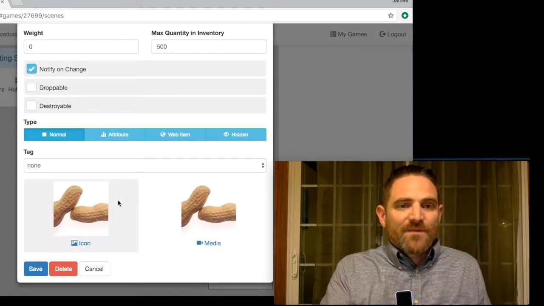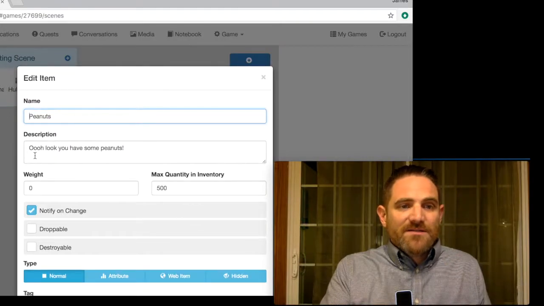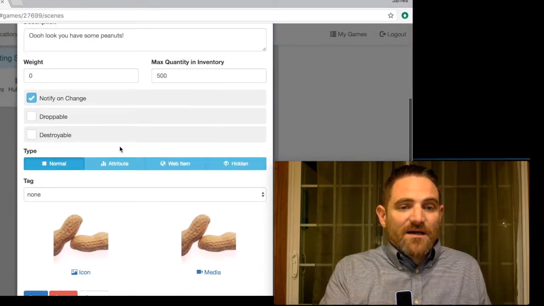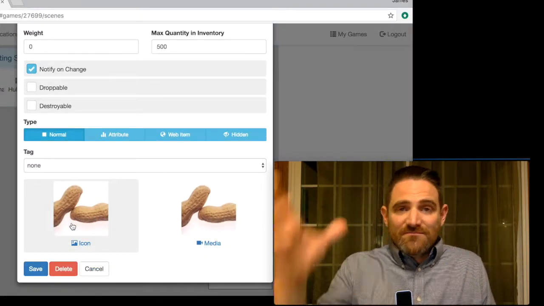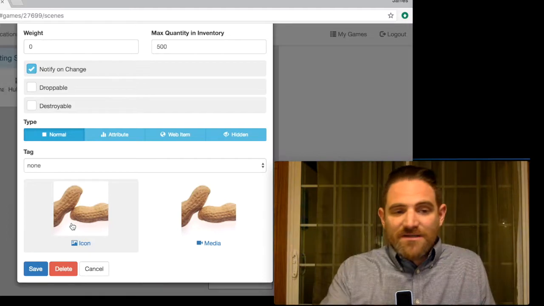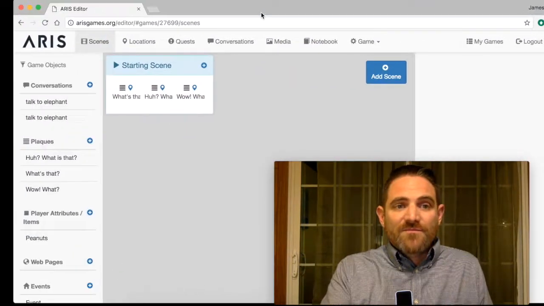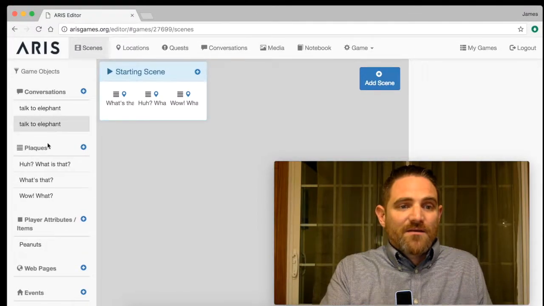It won't go away. So all I did here was I called it peanuts. I gave it a little description so when you look at it in your inventory, you'll see it. And then I added the picture twice, so the outside picture and the inside picture basically are the same. And now I'm saving it. Okay, so just like that, I've created a conversation and an attribute.